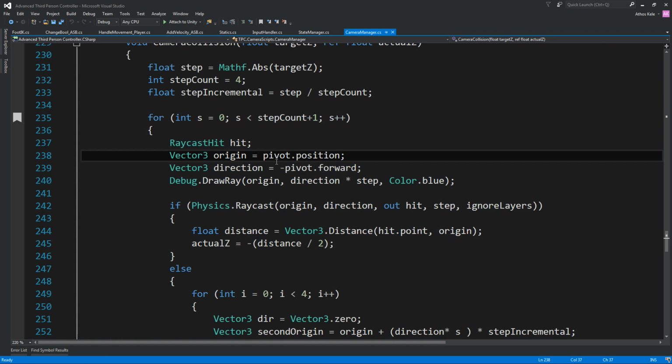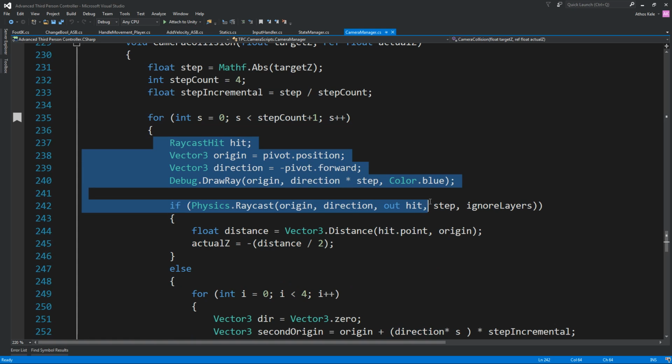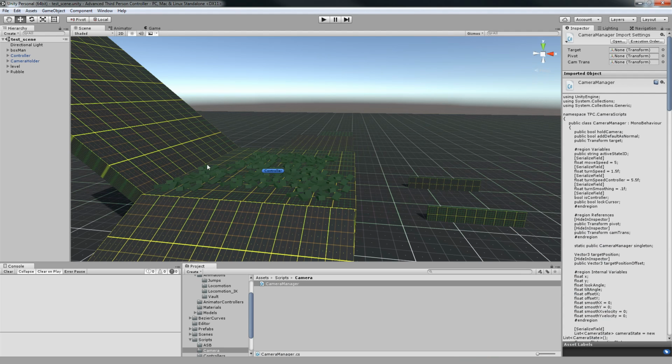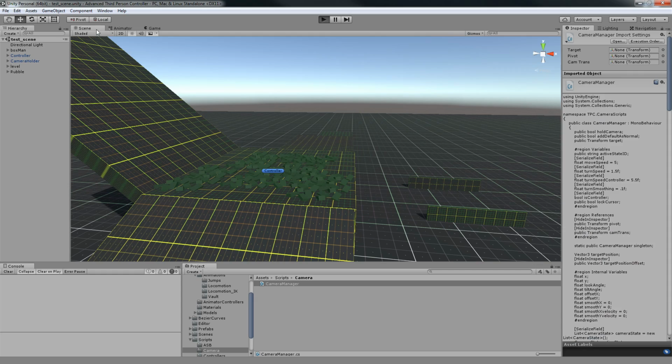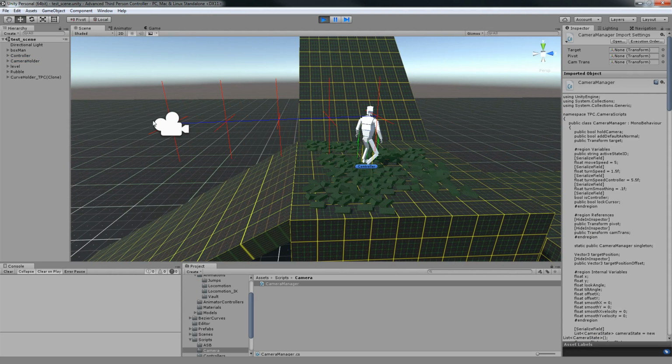Now, we're going to do a simple for loop. We're going to do first a raycast that's going to look for any obstacles. It's basically the blue line, and it's going to look if there is any obstacle from the pivot point towards the maximum position of the camera. The first thing we're going to look at is this one.